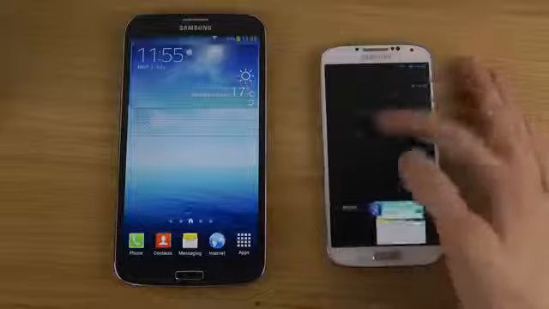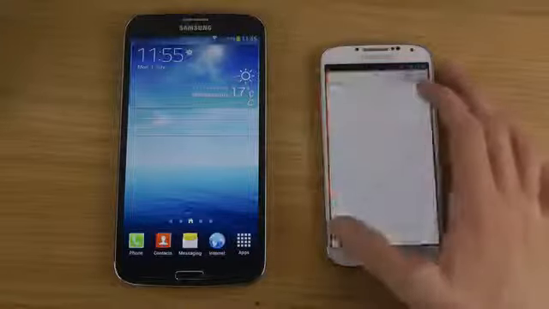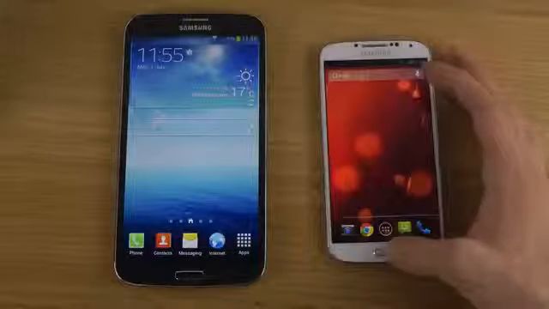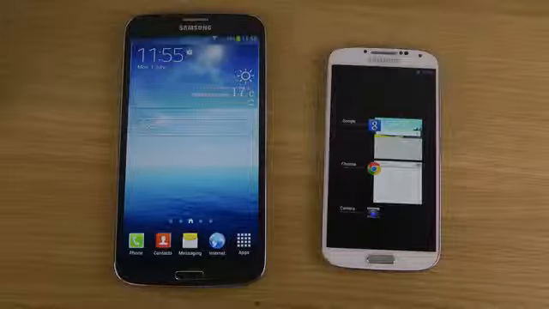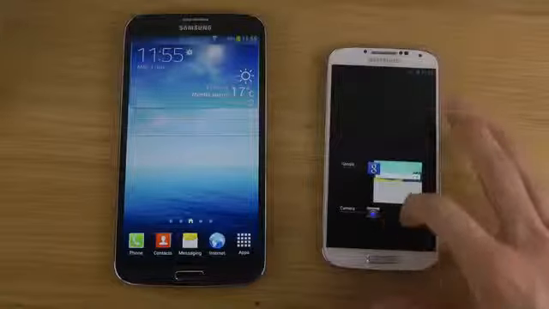You just have one area here where you can see all of your open apps. If I just fire up some more apps here, you can see it's super snappy, which is very nice. So if you want a snappy device and you don't want TouchWiz, then of course this is something you should maybe go with.